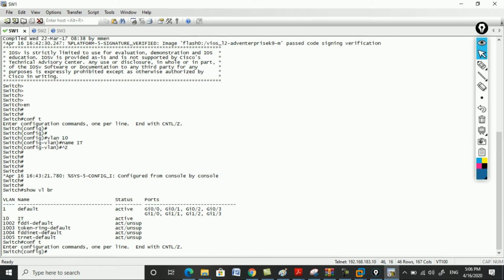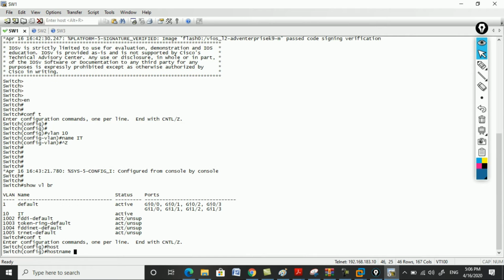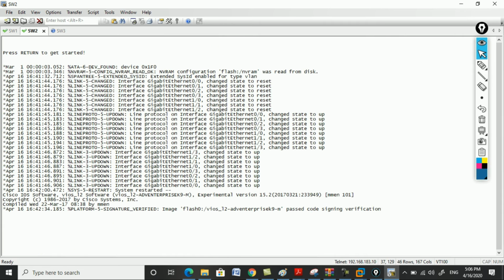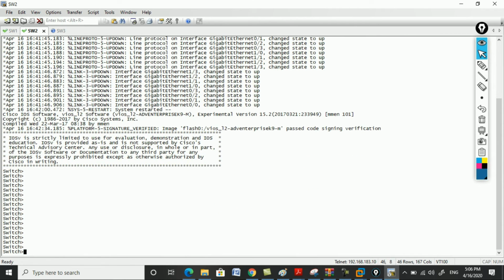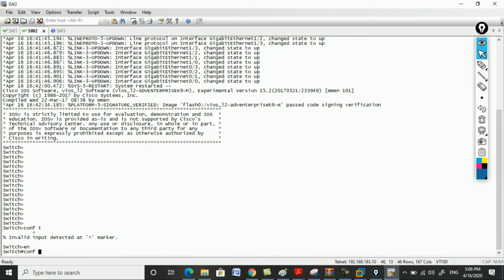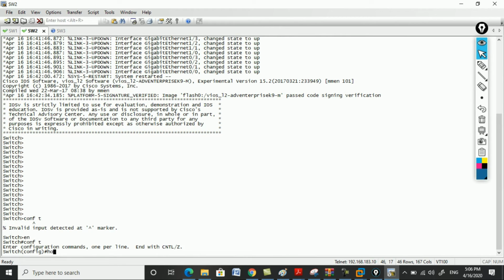Suppose you want to change the switch name. By default, the switch name comes as Switch. So if you want to change the name, give the command hostname SW1. So it has been changed to switch 1. Now we'll go here. Now hostname is SW2.